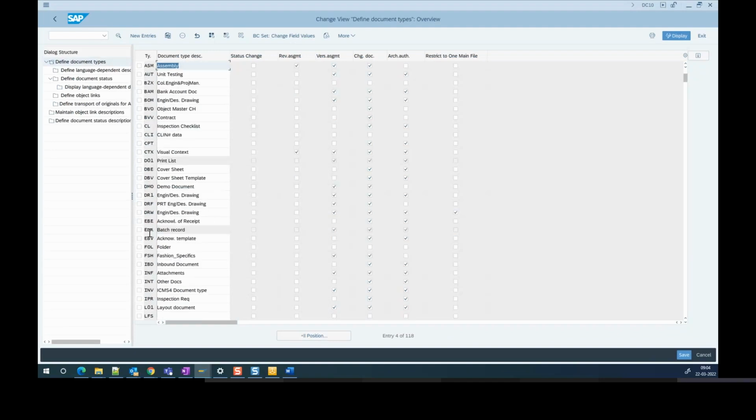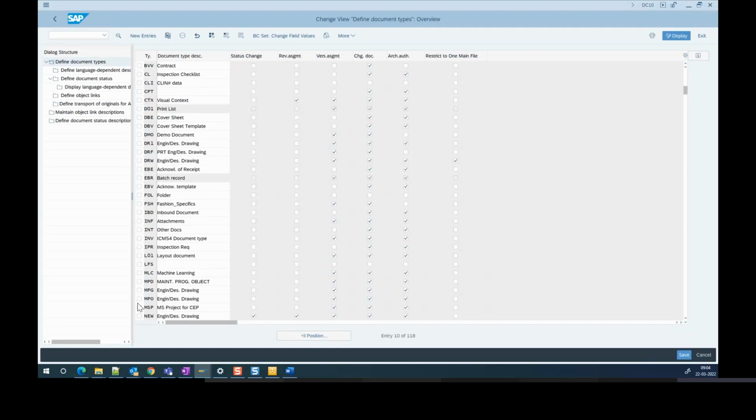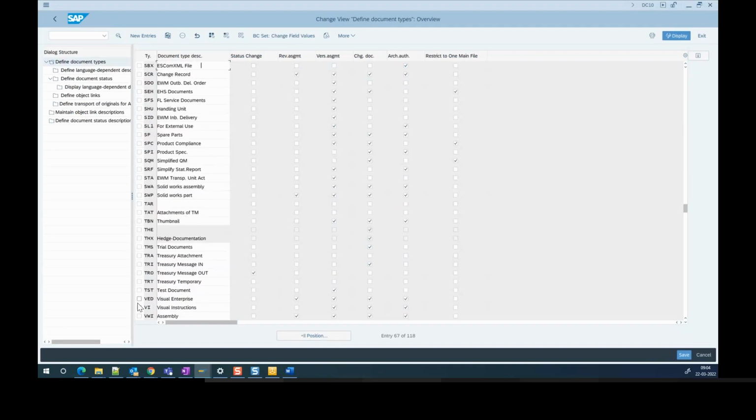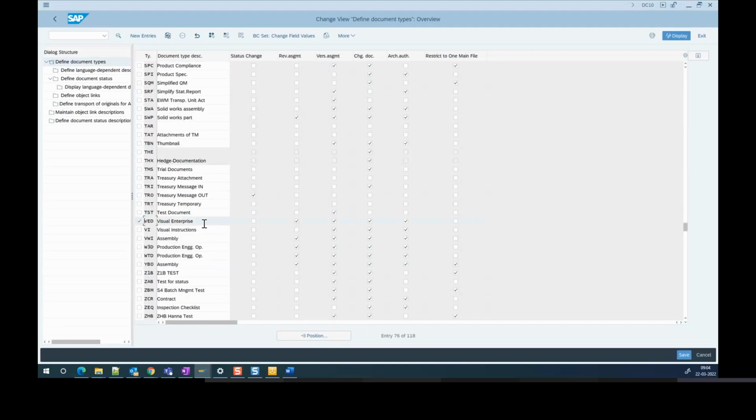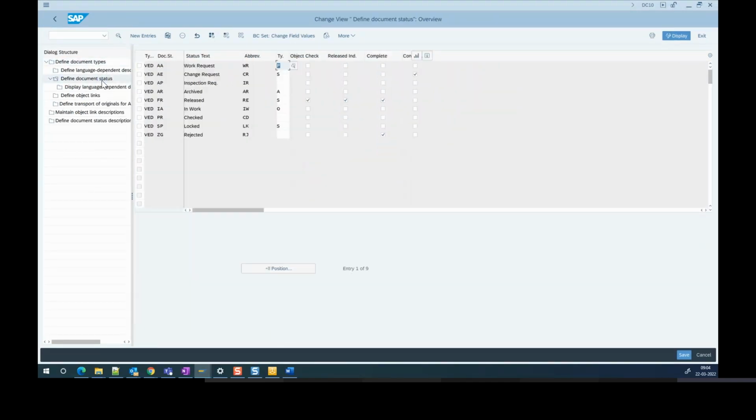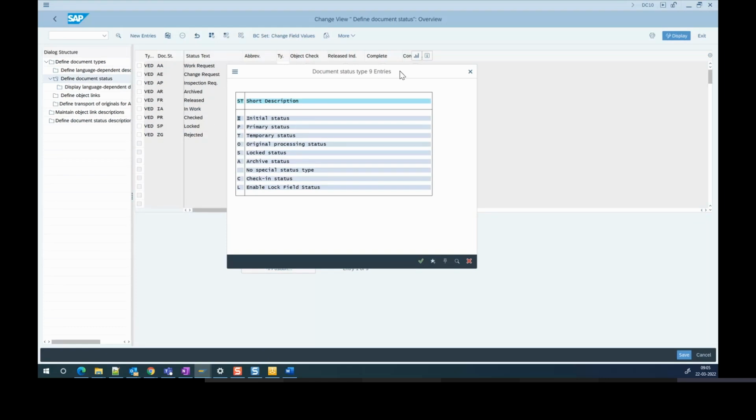So you can copy the same thing, and you will have to create a document type called VED, Visual Enterprise. And here we are just checking all the revision assignment, version assignment, change, doc authorization, etc. These have to be checked. So if I look into the details, this is language dependent descriptions. This you can maintain as required. If I go to the document, you will maintain what you see here, the status. So this you can maintain for everything, with the exact configuration shown here.